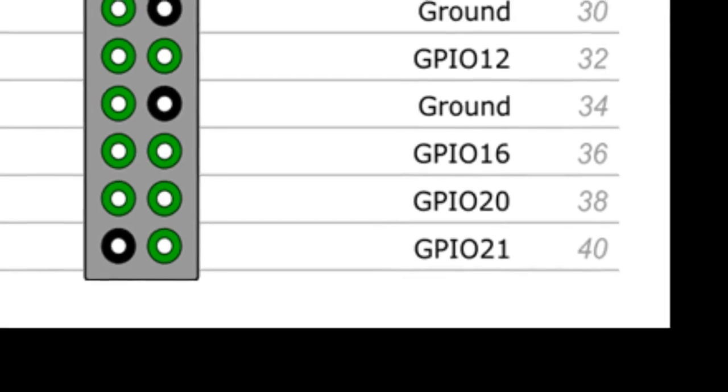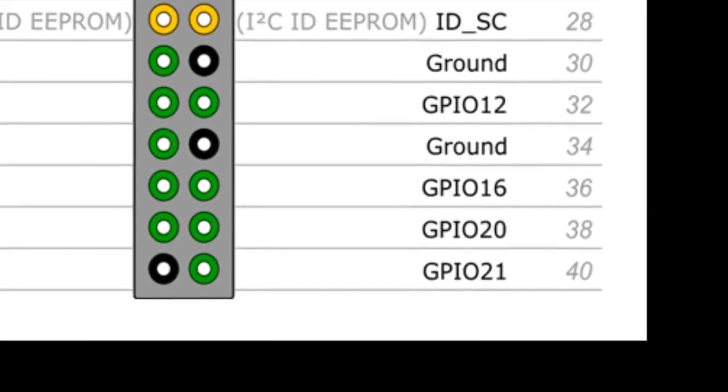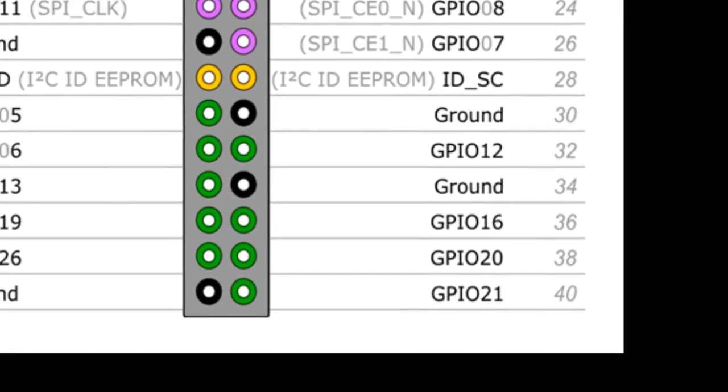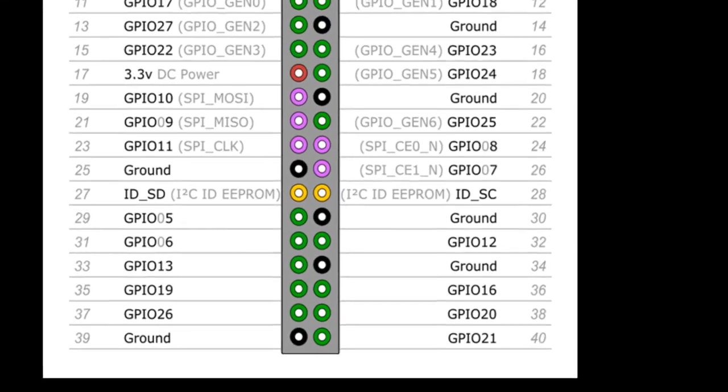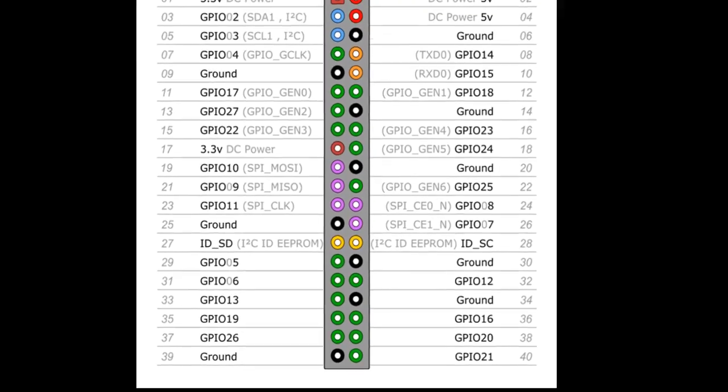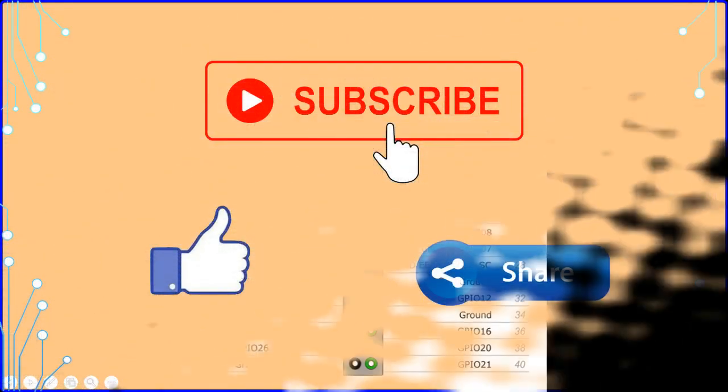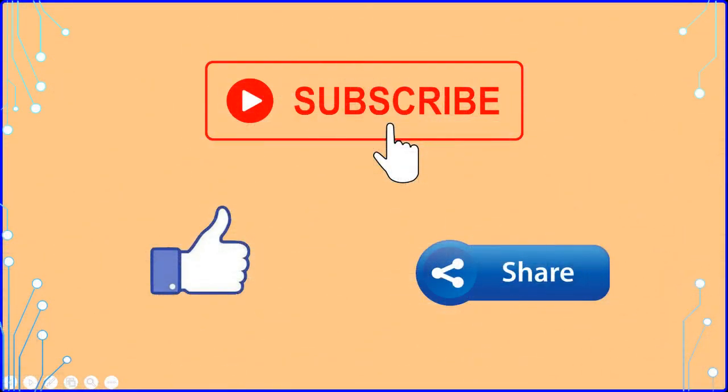Here I would like to remind you that 40 is the physical pin number of Raspberry Pi, while the GPIO number of that pin 40 is GPIO 21. I hope you learned how to make an LED on and off using Node-RED on Raspberry Pi. It is a first step to interact with the GPIO of Raspberry Pi.